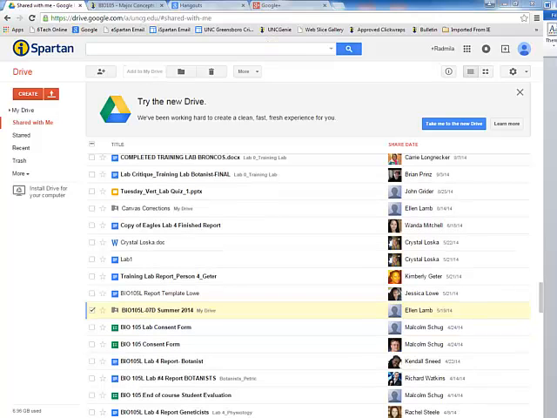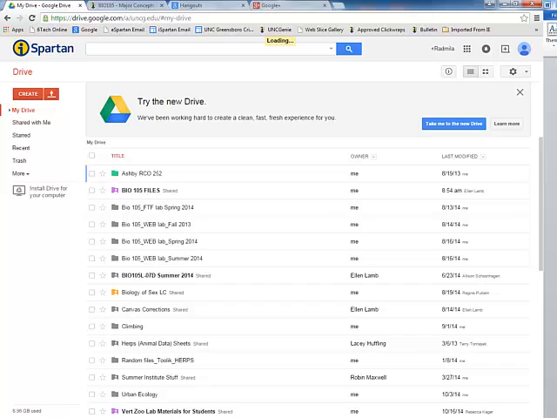Once the folder is added to your drive, it will be easily accessed from the main web page. Now we're going to go back to the main web page and click on the tab My Drive so that you can access your group folder. Now I'm going to randomly select one of the group files to show you the contents in each of the group folders.